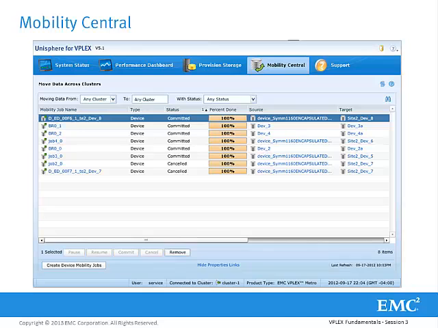The data mobility feature allows you to run up to a total of 25 extent or device migrations concurrently. The system allocates resources and queues any remaining mobility jobs as necessary. Mobility Central provides a central location to create, view, and manage all mobility jobs.